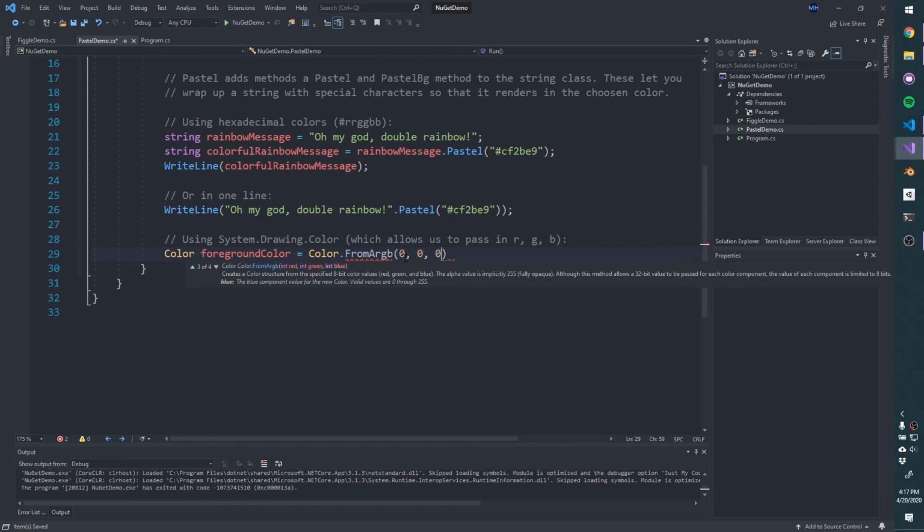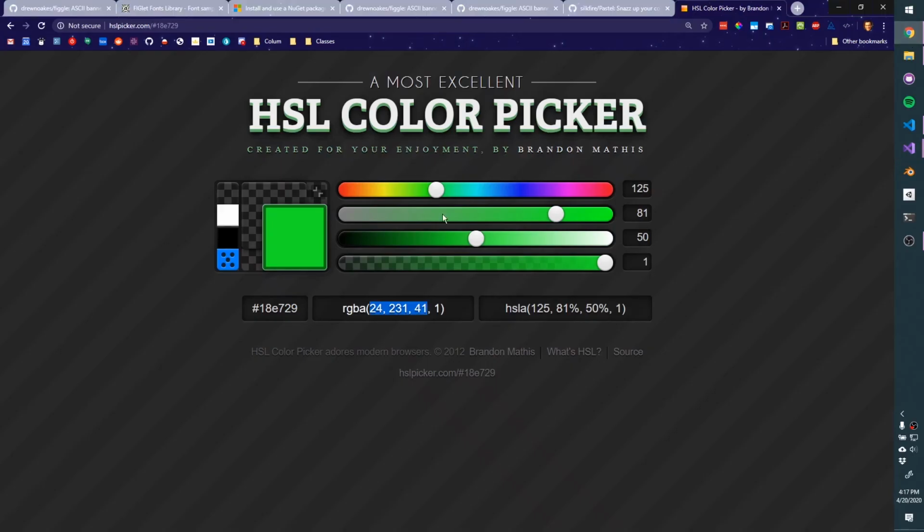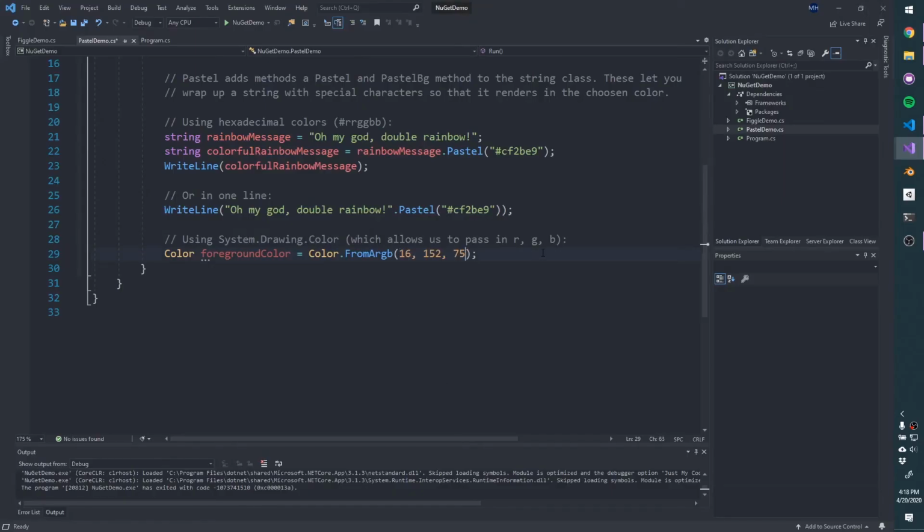So if we pass in 0, 0, 0, that is no red, no green, no blue, or black. If we pass in 255, 255, 255, that's all red, all green, all blue, which would be white. And then, if we just pass in 255, 0, 0, that would be all red that's possible, so that would be bright red. We can also use our HSL picker here to pick a color. Maybe we'll go for a dark green and then copy and paste the RGB values that correspond to that particular color in here. And we're going to create a background color.